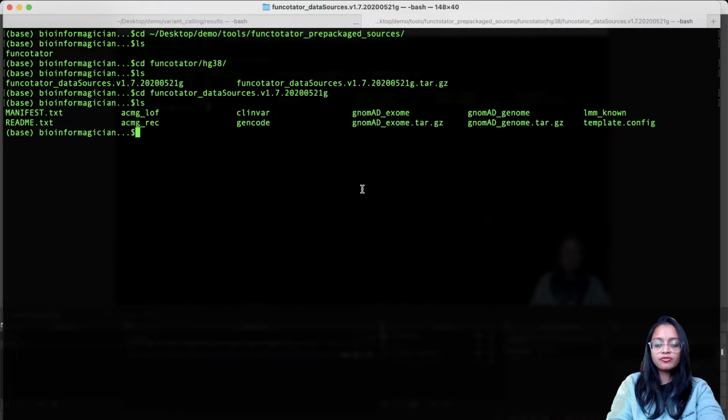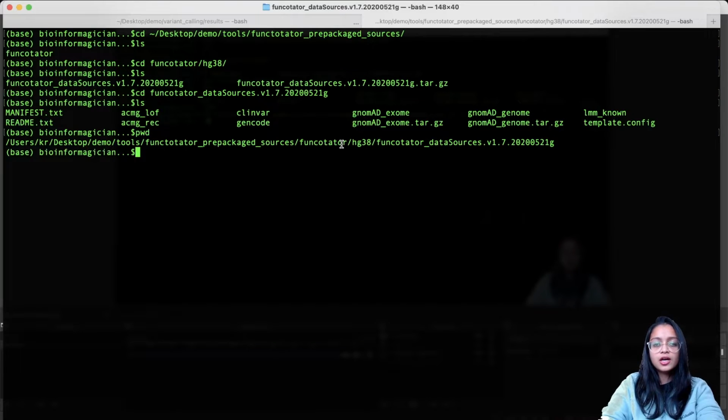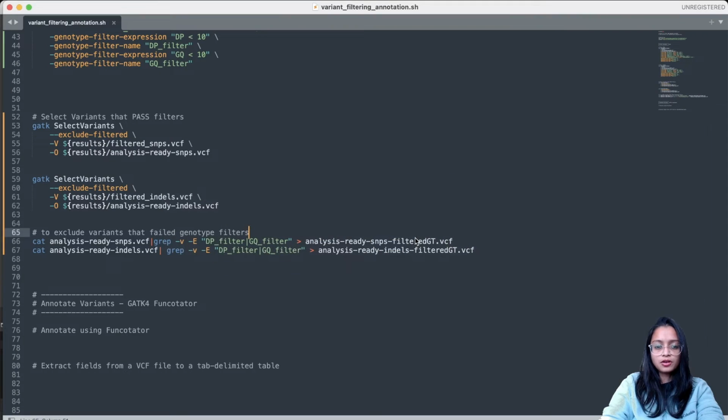When we're trying to run Functotator, we will be providing the path to this folder as a parameter in the Functotator function, and I'll show you in a minute how we set up the Functotator command. We will be providing the path to this folder so that it is able to look for the prepackaged data sources and annotate the variants using the data sources present in this folder. So let us go back to our script now.